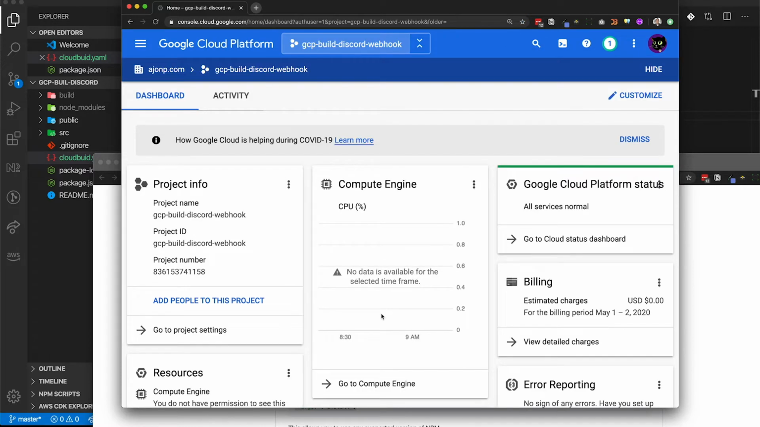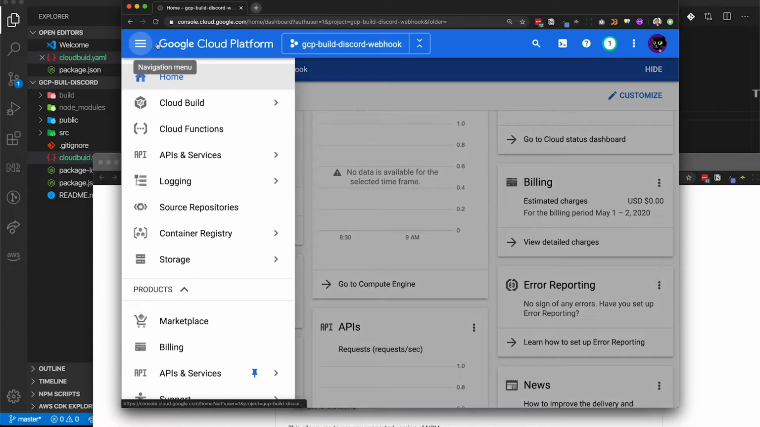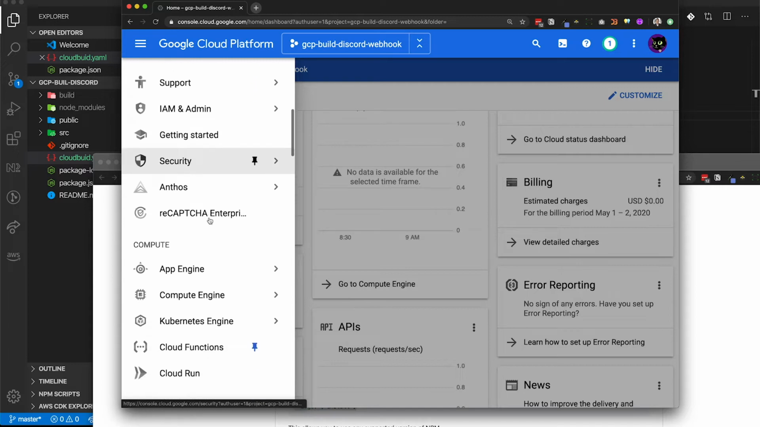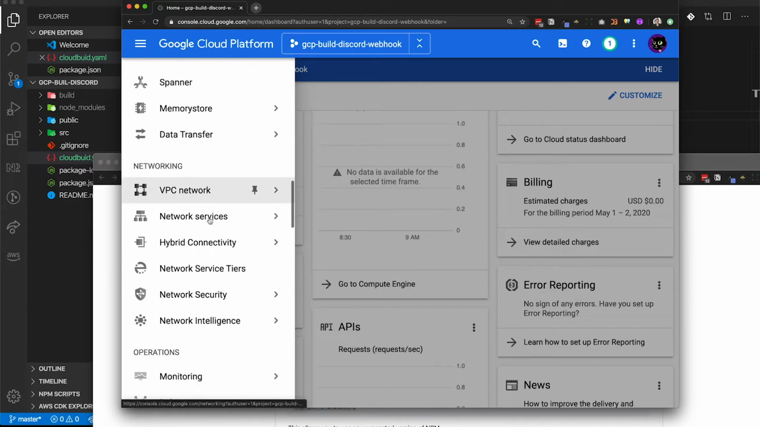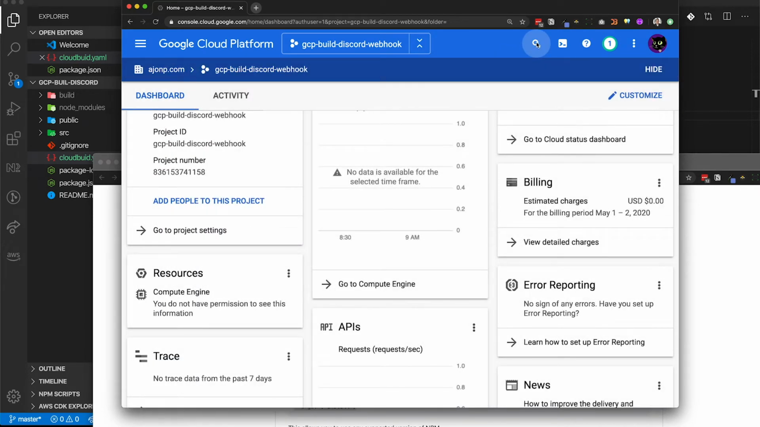So now that we have our new project out here, what we can do is go directly into our build folder. Now you might not have yours pinned up here like this if you're brand new to it. It's going to be down here in tools, in Cloud Build. The other way that you can do this is by searching.